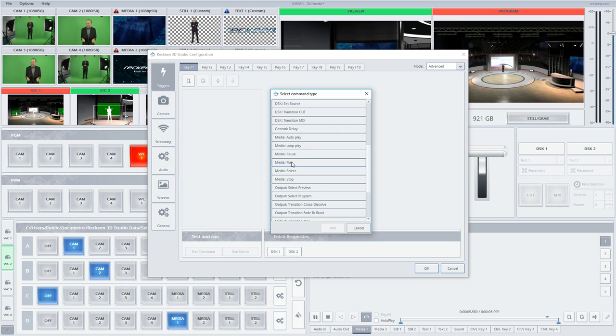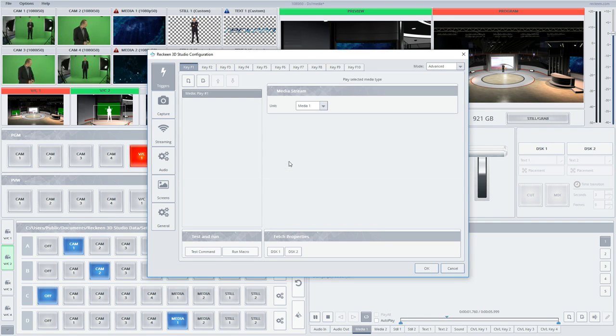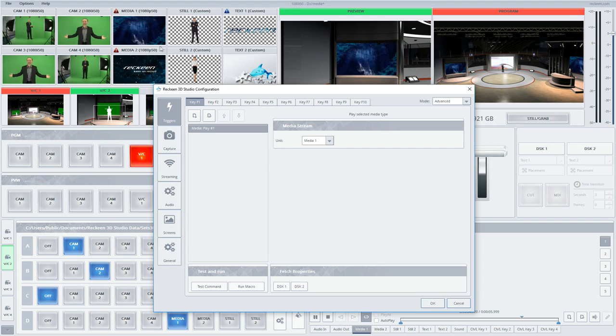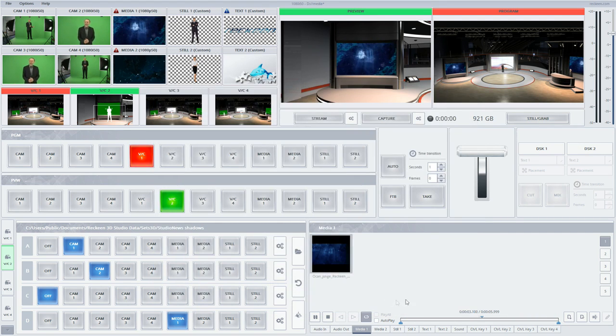An Add button is located above the list. I choose Media, Play from a list. The function starts playback of the selected file in the tray. From the available list I choose Media 1 tray, a currently selected file from the input buffer.